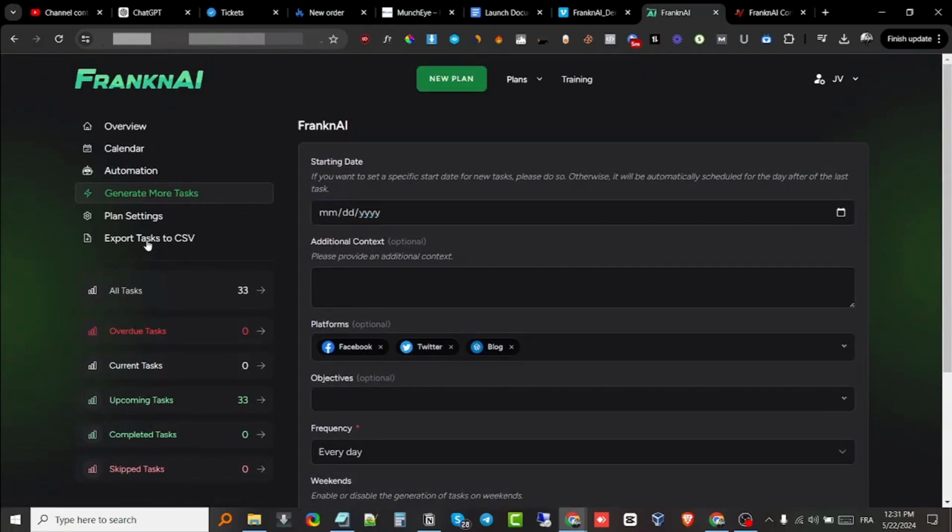Also, if you are using a content planner, you get to export these tasks to a CSV, and you get to add it to Notion or any other content management or content planning tool.